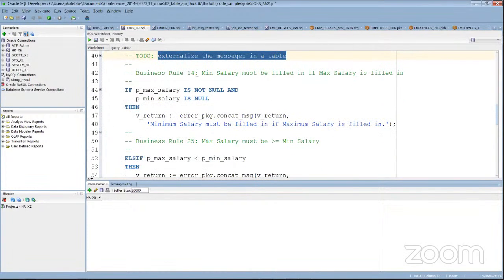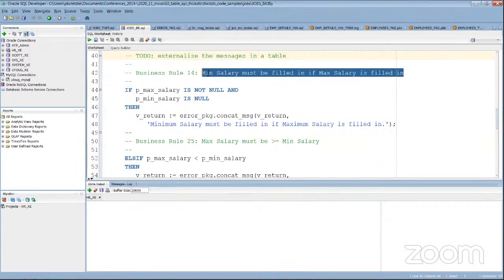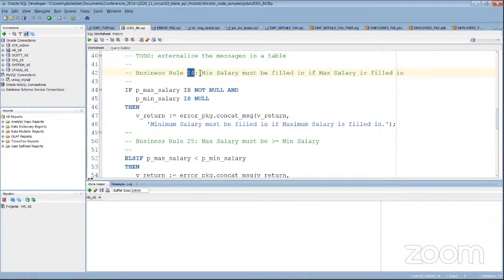So the business rule, I give my business rules numbers because I store the actual description, the actual syntax, both in a user format and also in kind of a shortened format that developers can read in a table. And the tables have numbers, the rows have numbers, so the ID number is what I'm putting here. So business rule 14 is minimum salary must be filled in if maximum salary is filled in.